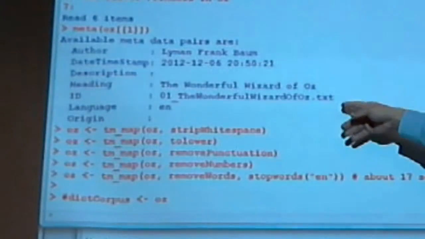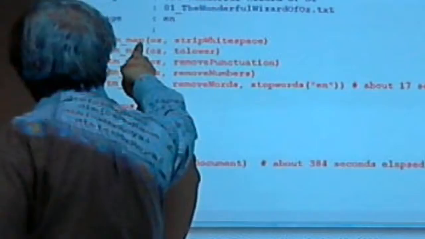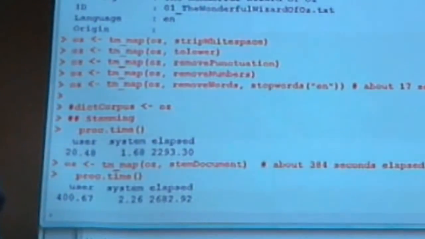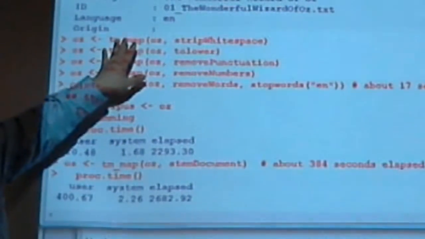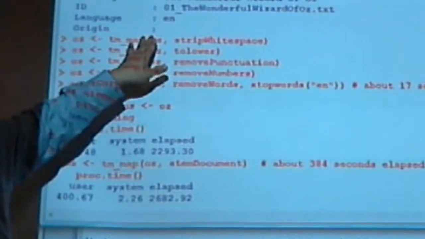So this ID here we read from that. And the language used and origin. Here I didn't put origin in that. Maybe I should put the web page, for example. So all the language here about operating on this would be using this. This is text mining mapping. So here this is just a mapping function. Basically, ask the text mining package to map this function on this corpus.